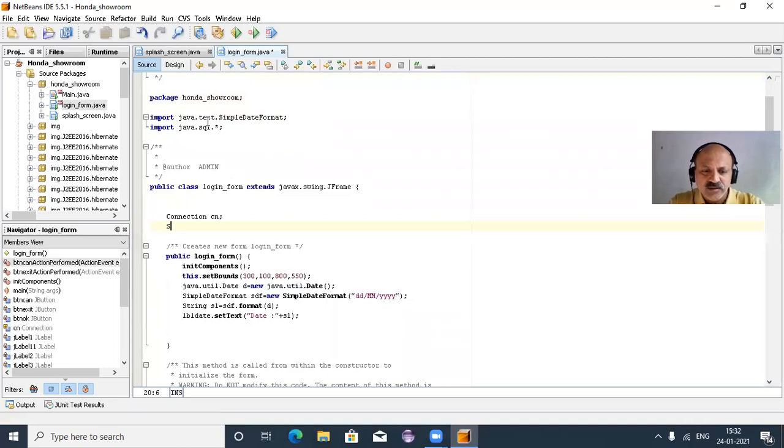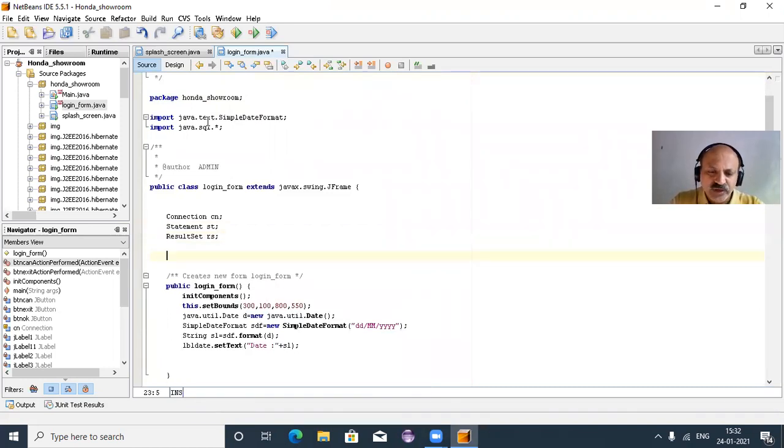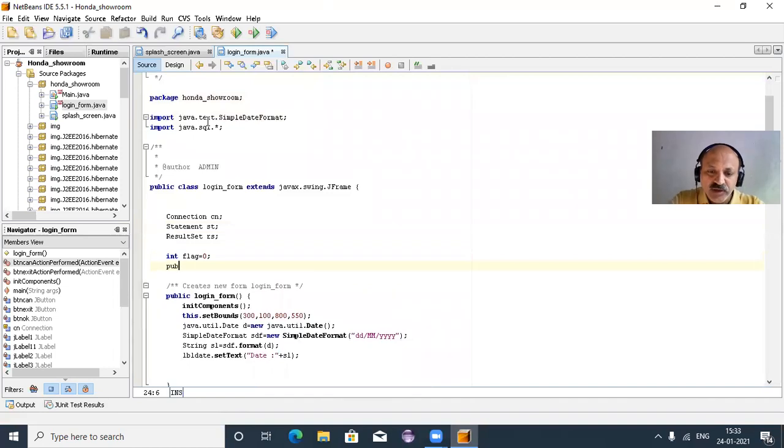Yes, Statement st, that is the name, and ResultSet, that is a class. So ResultSet rs, not res, just rs. And now we can define one flag variable: integer flag assigned to 0, and public static integer counter.